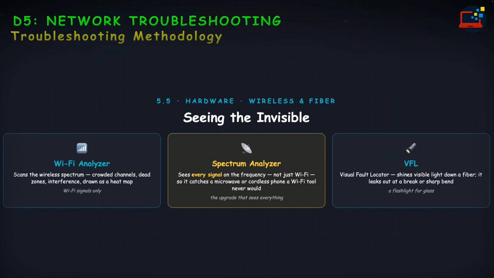A Wi-Fi analyzer scans the wireless spectrum to show which channels are crowded, where the dead zones are, and where interference is coming from, drawn as a heat map. The most capable versions add a spectrum analyzer, which sees every signal on the frequency, not just Wi-Fi, so you can catch interference from a microwave oven or cordless phone that a Wi-Fi-only tool would never reveal.